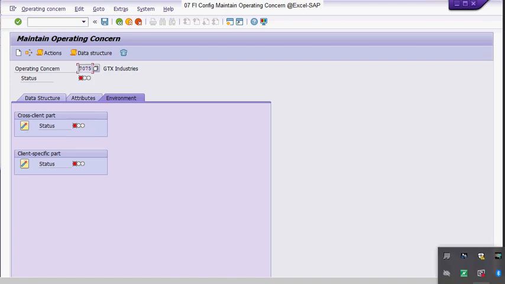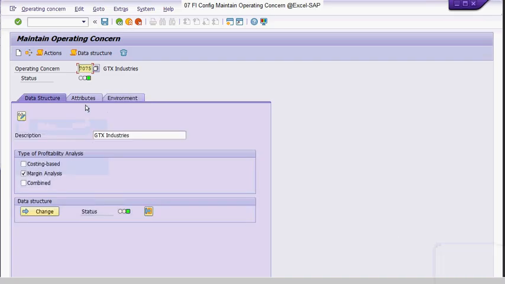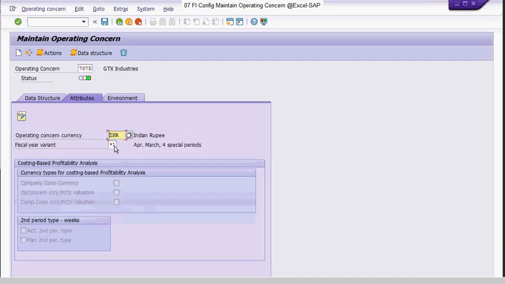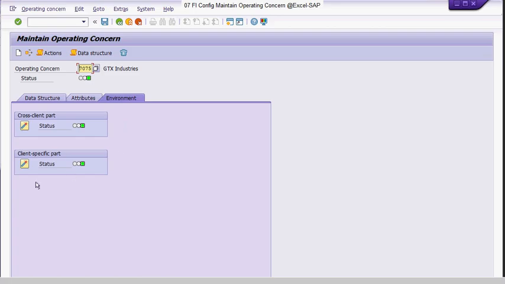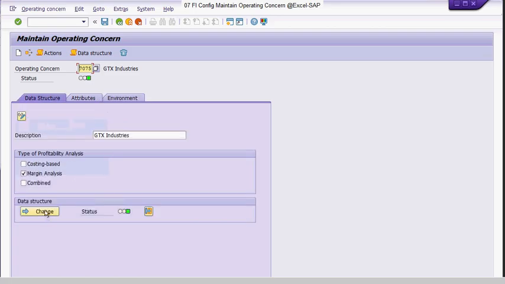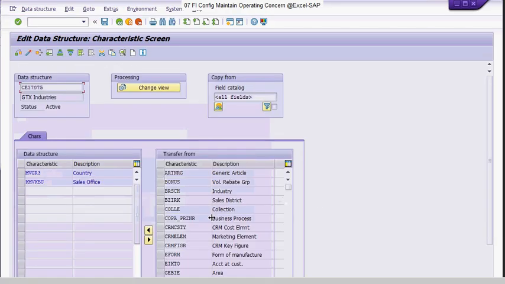Let me check there. So we'll go to the Attributes here. You can see I have updated the INR. Then go to the Environment. You can see the status as green. So whenever you add any custom characteristics here, or characteristics, we need to activate this icon.